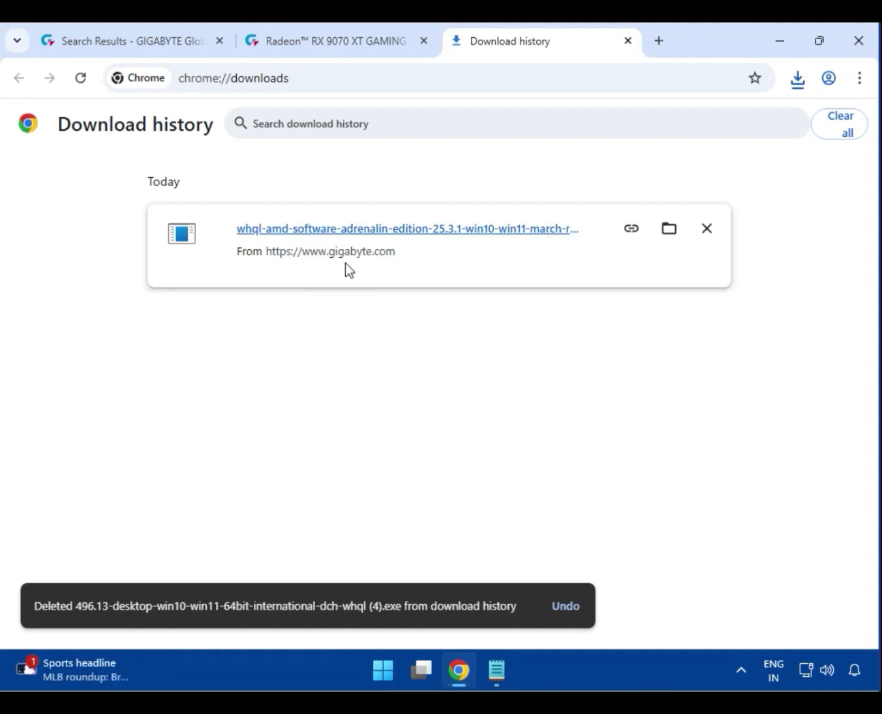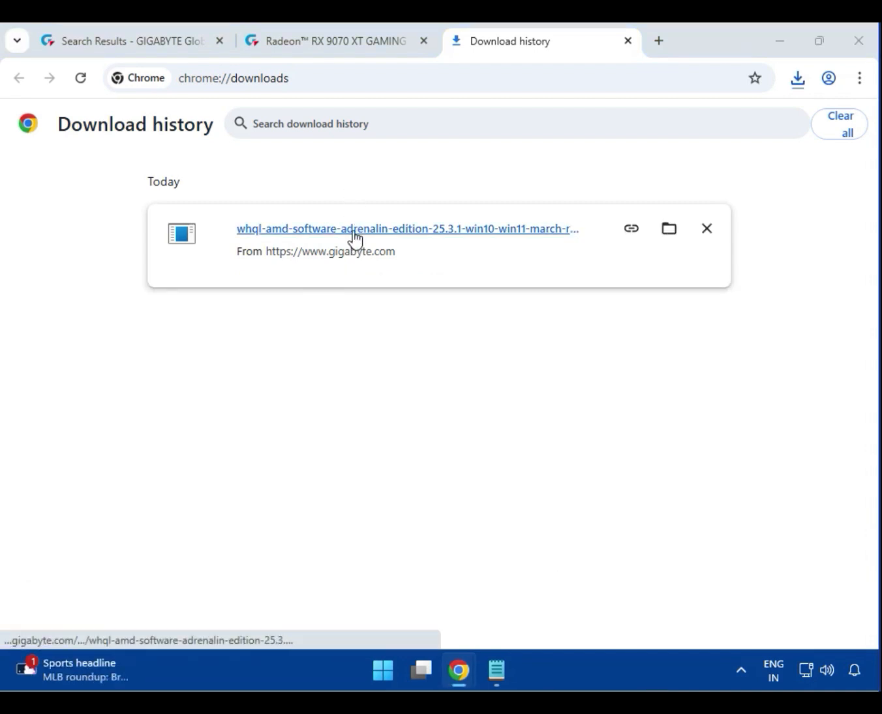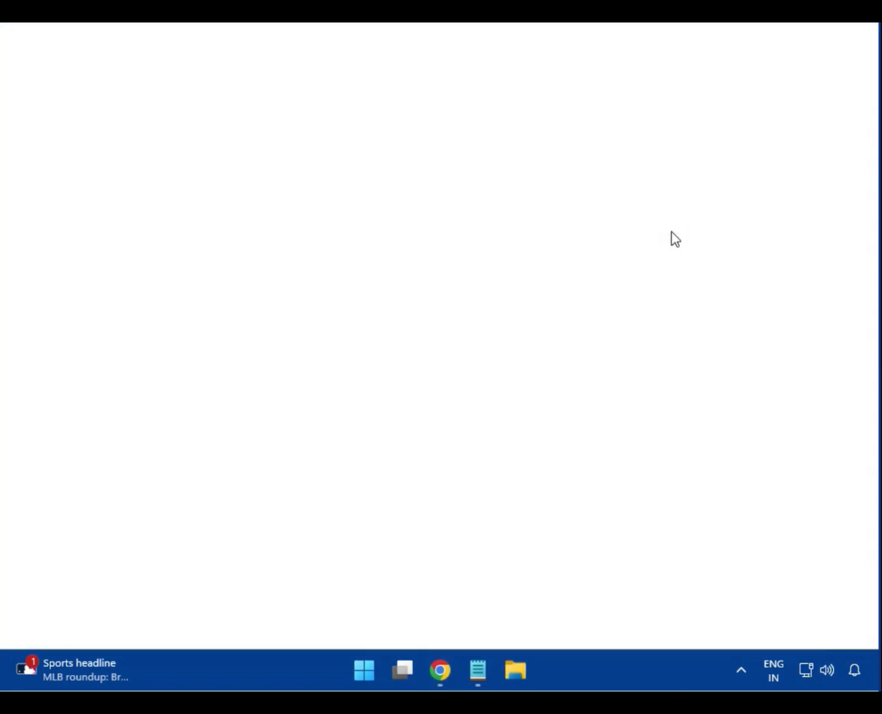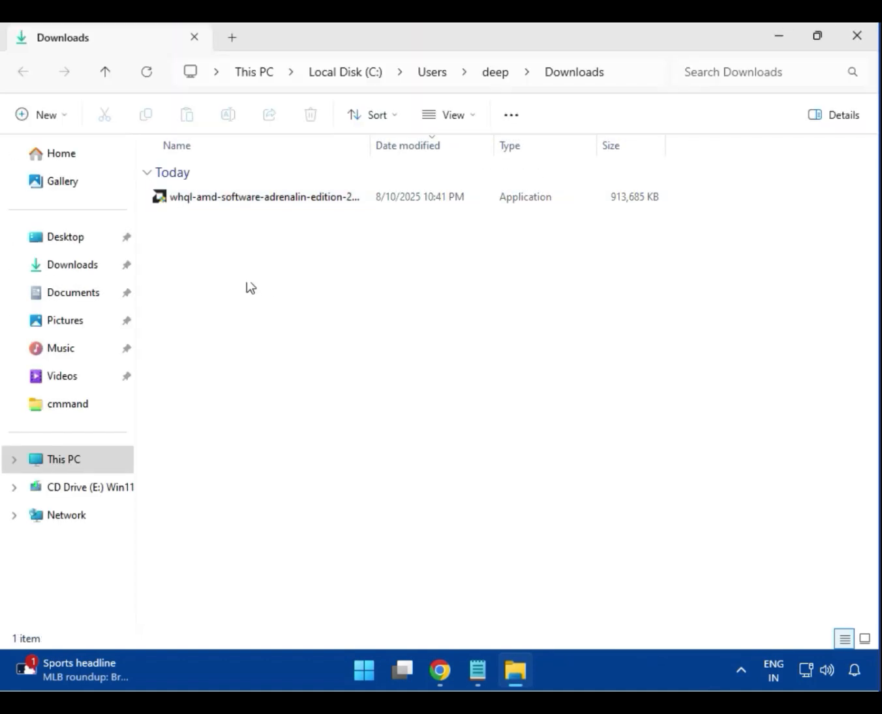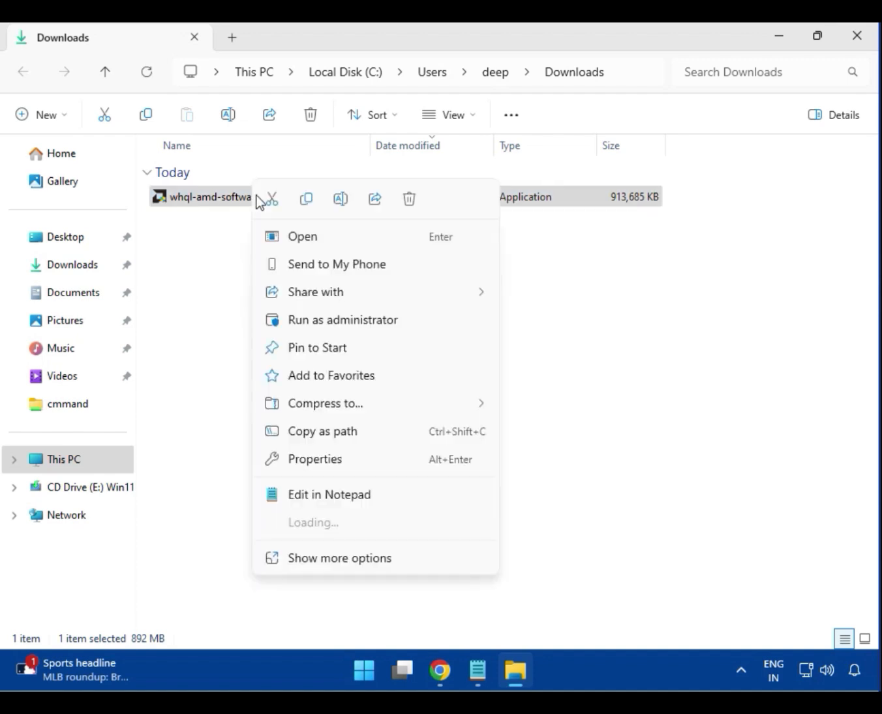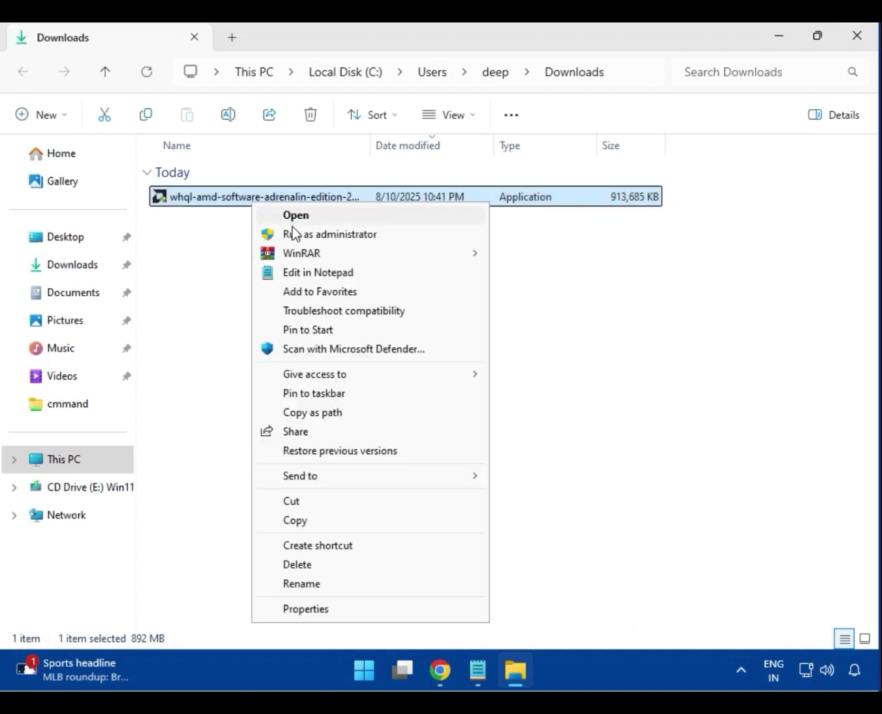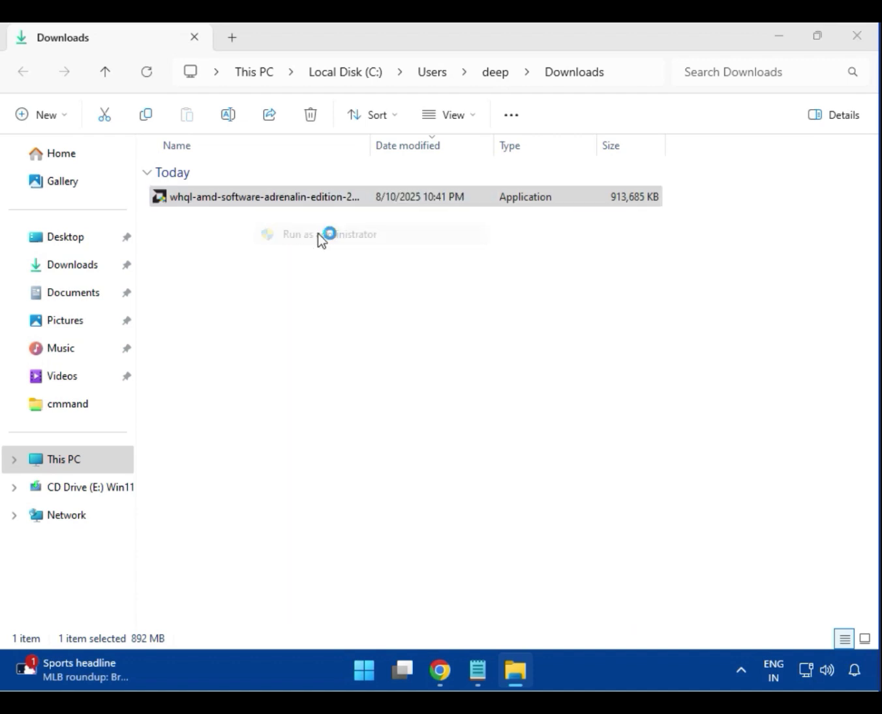Then it is completed. Then click on it. Open this icon to open where it is downloaded. After that, right click this one and run as administrator, otherwise click show more and then run as administrator.